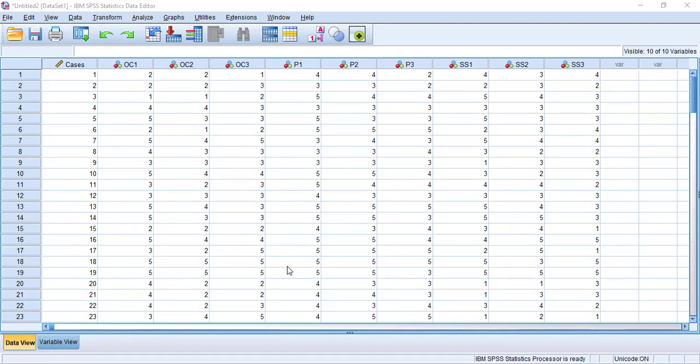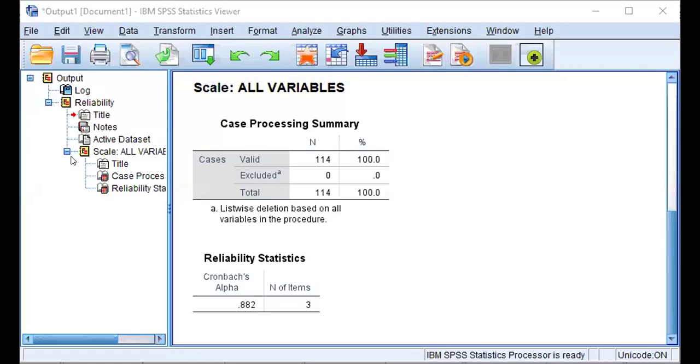Once we click OK, we will have our Cronbach alpha, and that's 0.882. Unfortunately this screen is not shown, so I'll click again and see if that screen can come here. Where's that Cronbach alpha gone? I hope, yes, awesome. So this screen is showing 0.882. All I had done, I'll just go back again and close this window for you.